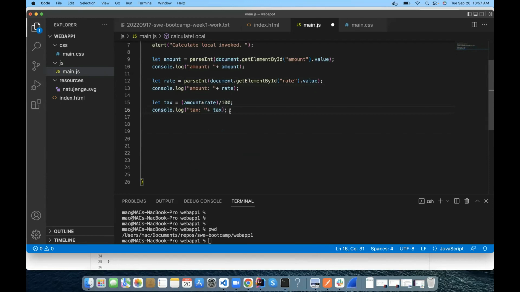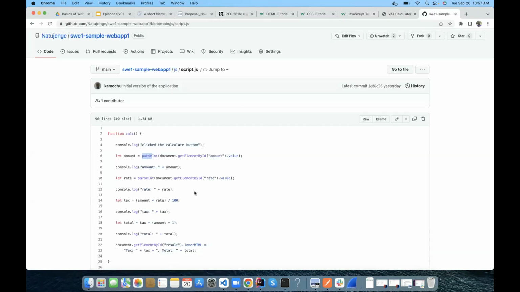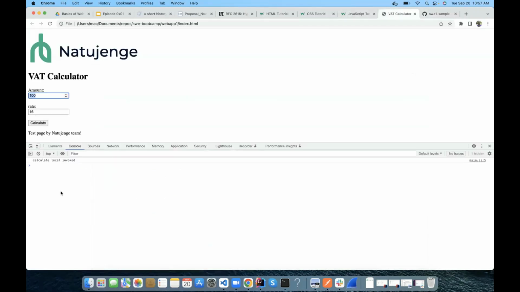Of course, I can come here and now figure out the total amount. So let me call it the total amount. And of course, the total amount will be the amount that we got plus the tax. That's what the total amount is. And I can come here and log it on the console. When you log anything on the console, you see the stuff appearing here in the web developer tools.